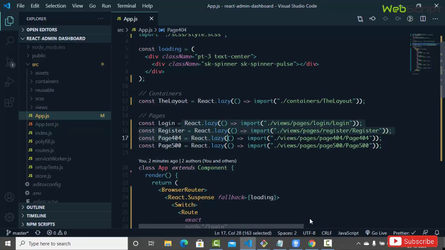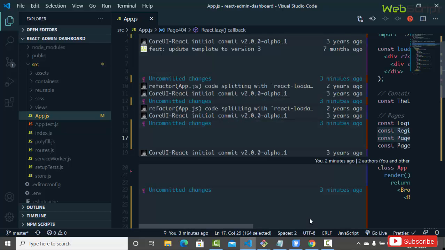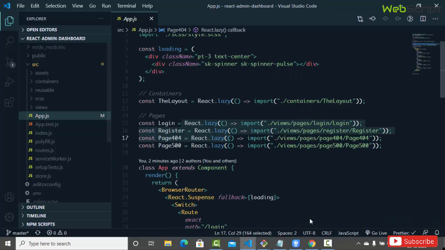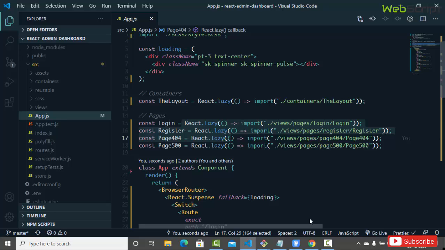What lazy load does: when we create a React application, it creates a giant bundle.js file, and the size depends on your application. It might be 10 megabytes, 15 megabytes, or if it is a small application, 1 or 2 megabytes. Up to 2 megabytes it's fine, but if it is larger, 4 or 5 megabytes, then it's huge, and loading that bundle.js file will take a lot of time.